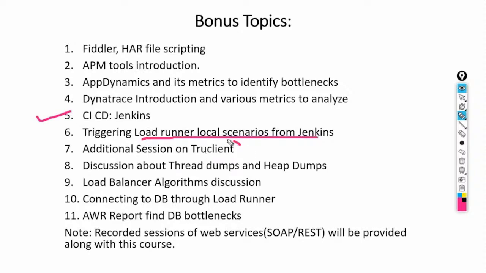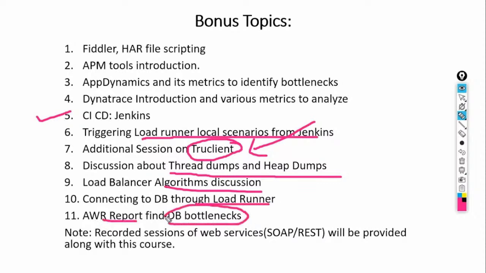And there is one more protocol that we'll be discussing called True Client. And then I have one session for True Client as well, and I have one session to understand what thread dumps are, what heap dumps are. I have one session to understand what load balancer algorithms are and connecting to a database, and what the AWR report is, and how you find bottlenecks.